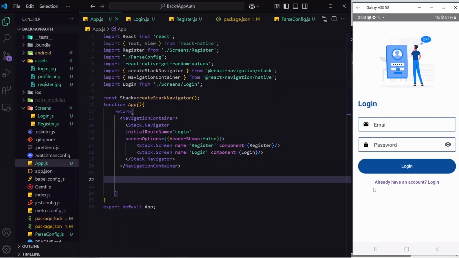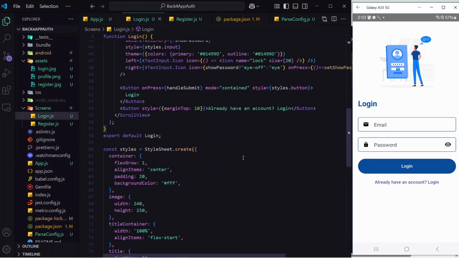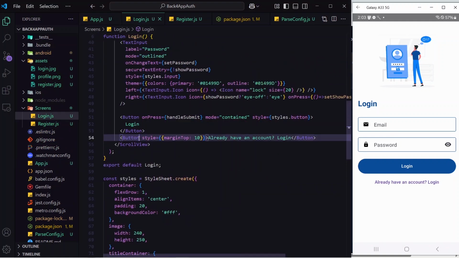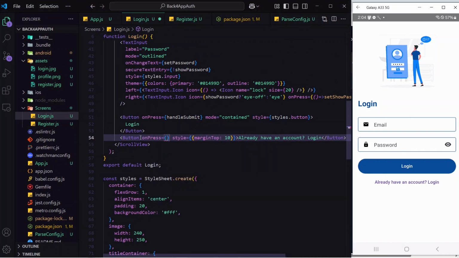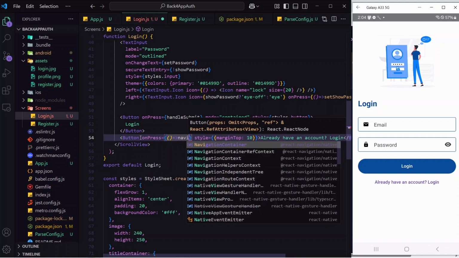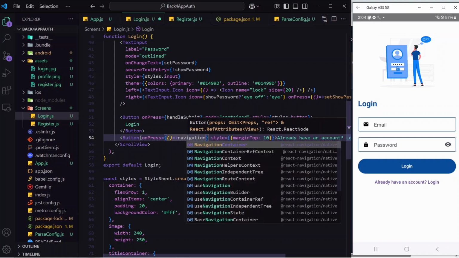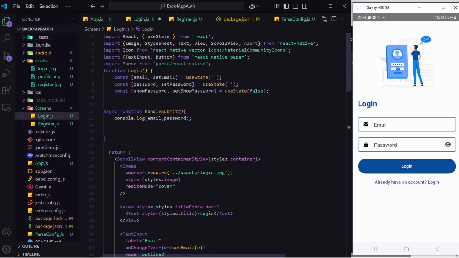Now here I am having this already have an account, so I will just go to login, and here we have to add the function to navigate to the register. So let's add that. So I will come here and I will write onPress, and on press I can pass a callback function, and here we want navigation. So I will just write navigation. Navigation we should get from the stack navigator only. So in login I can just get the navigation like this.